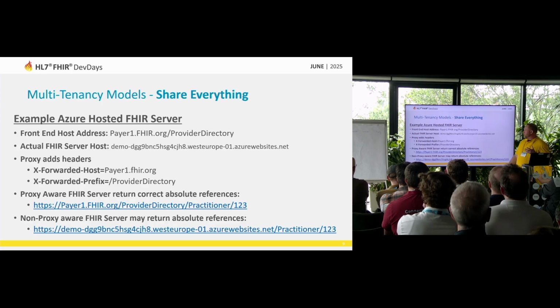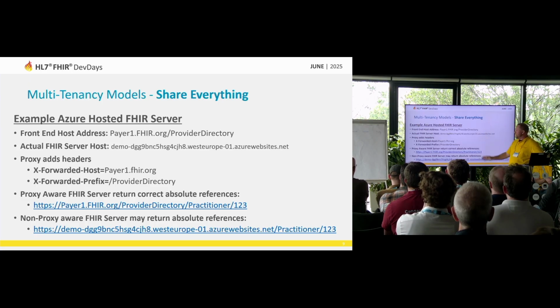So here, we might have a deployment in the Azure environment. The front-end host or the proxy server will manage multiple hosts and paths. So the end users or the clients that are seeing the server are going to see that it's coming to pair1fire.org and then /provider directory. So to them, that probably seems like they have multiple FHIR servers. It could be many URLs similar to this that are mapped.